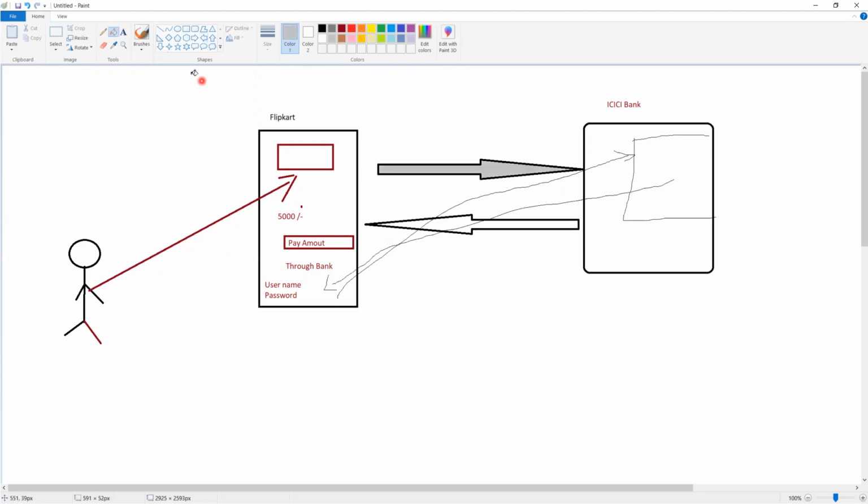Now, where the user is entering the data here, whenever he is sending the information, a username and password of the ICICI bank, he is entering on Flipkart. What is that username and password? It is actually the ICICI bank username and password. Now, in this scenario, what will happen? You are safe, a 5,000 is deducted.